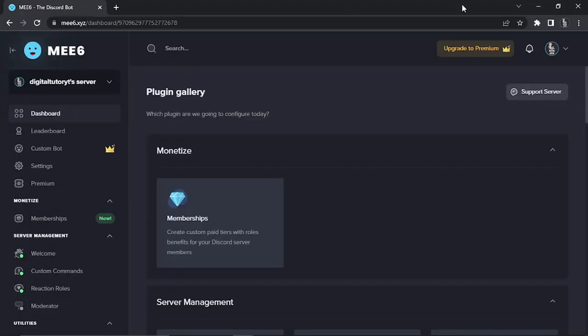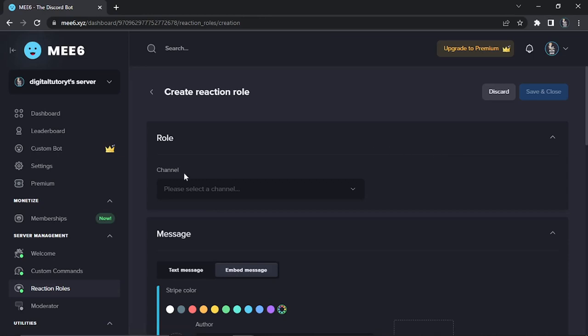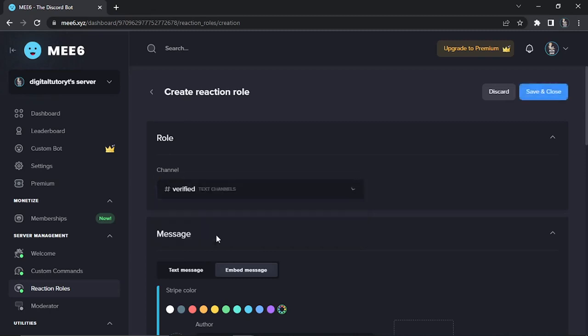Alright, so once you're in the dashboard for ME6, what you're going to do is come to this menu on the left hand side and you want to come down and click onto reaction roles. So from here, you're going to click this plus button where it says new reaction role, and this is where you're going to set up the role for verified users. So what you're going to do is select the channel from this drop down box. So you want to click onto the verified option.